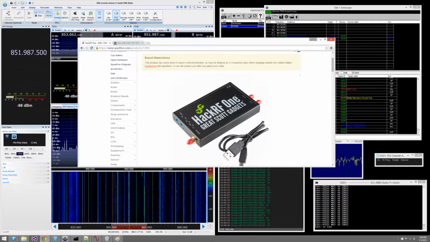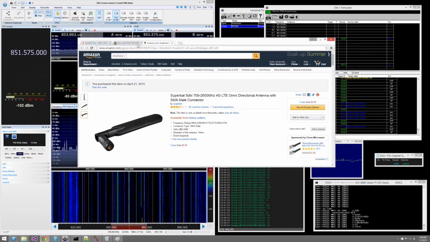And I have purchased a few antennas for mine. They're not the best, so the signals that I get don't pick up the greatest, but a couple dollars here and there. At some point, I'll probably buy a better antenna. But I purchased this little 5 dB, 700 megahertz to 2600 megahertz antenna. I find this one seems to work the best for picking up my police radio around here.